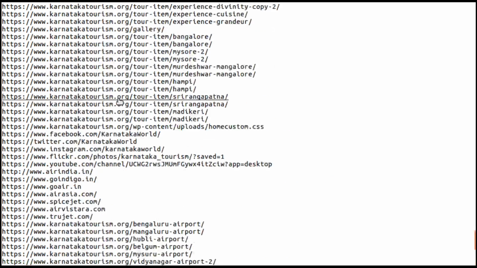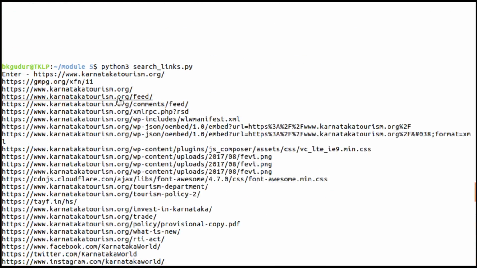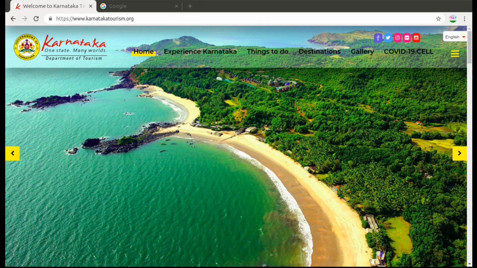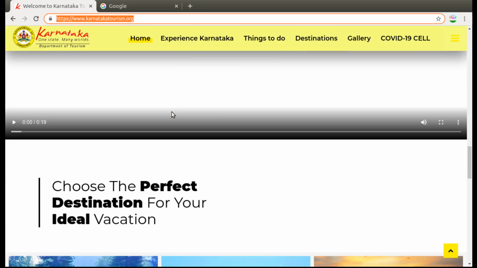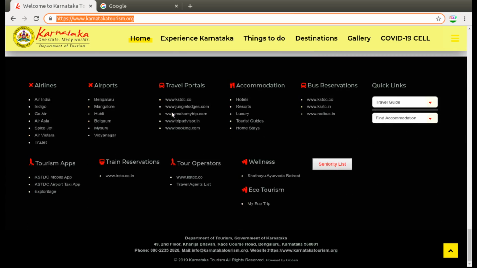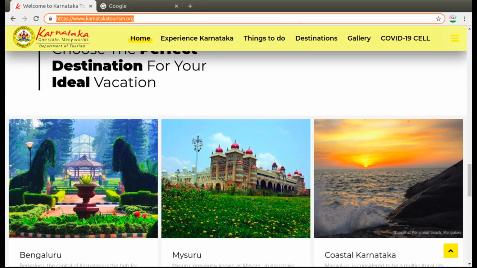So now you can see how many links there are. Look at this, dear students, this is only the front page, nothing but the home page of Karnataka Tourism. If you see here, in a web page, I will show you the web page again. So this is the front page of Karnataka Tourism. This particular page contains so many links to other pages, which are all the links that we have listed in this particular program.